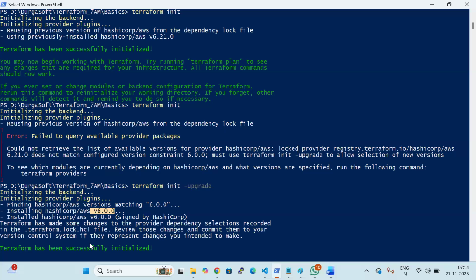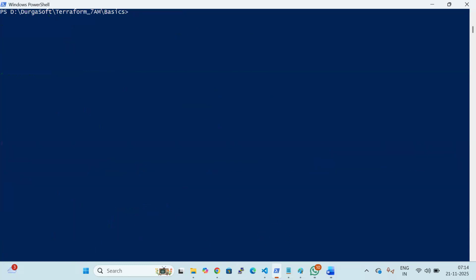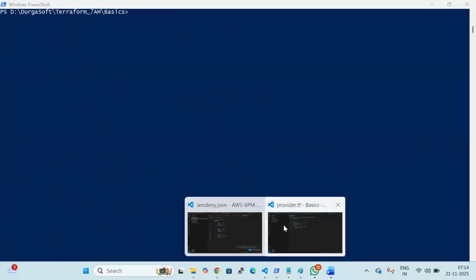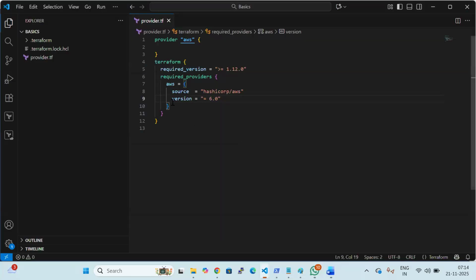So coming back to the point, what version I have to specify totally depends on your requirement. Your requirement in the sense of the company requirement, whether we need to have a specific version or we can have the default version. Depending on that, you can specify it. I will be going with the default version only, but for your understanding, I am showing you this configuration.